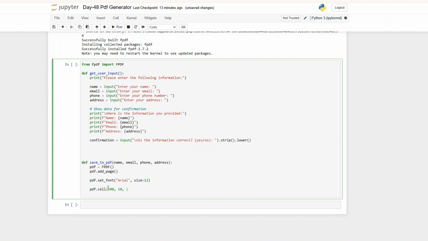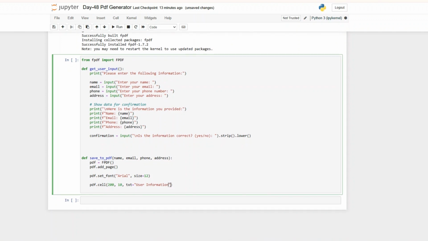And then what do I want my header text to be? So text equals to user information. So this will be boldly written in my PDF. And then ln equals true. I cannot spell true. True. And then I want to align this to my center. So let's align it to the center. Center is C. Do not forget your quotes.